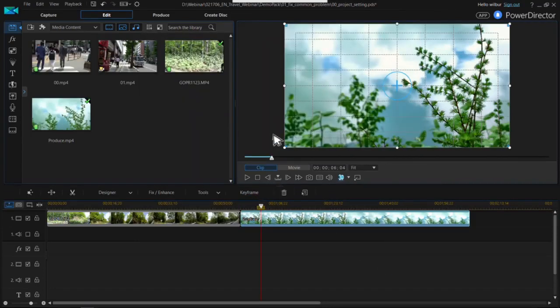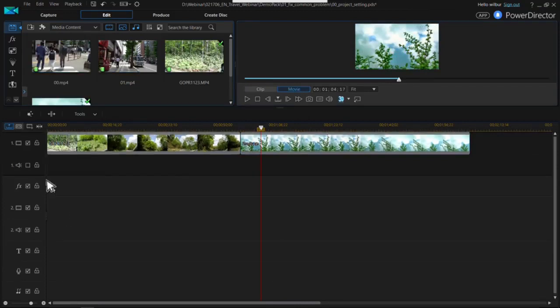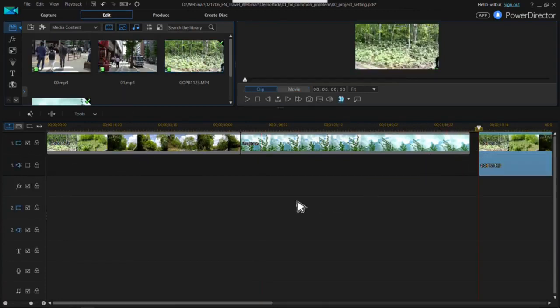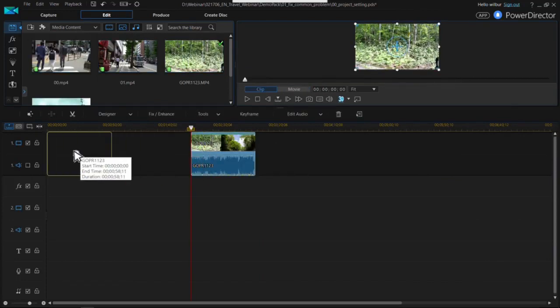And next I would quickly talk about how to manage your timeline. You can see this is the default setting. So you already have 2 tracks here, one for video and one for audio.